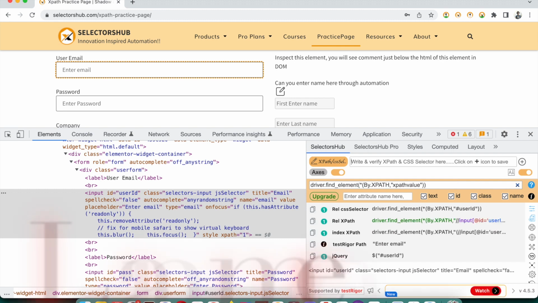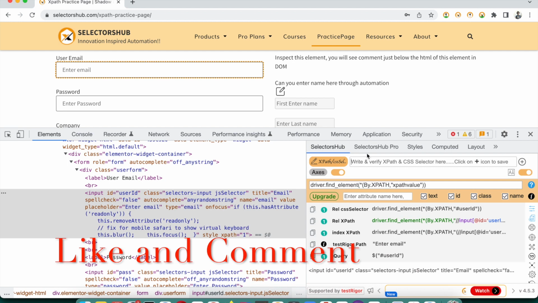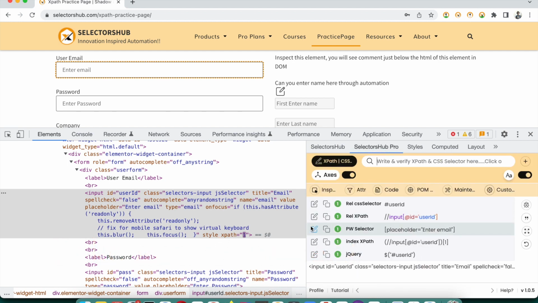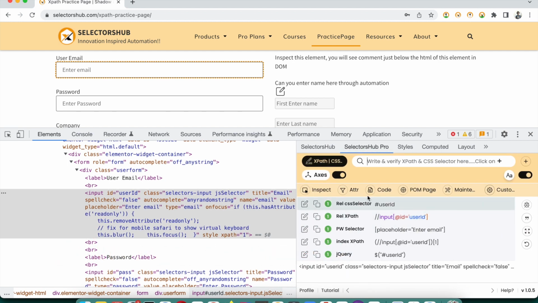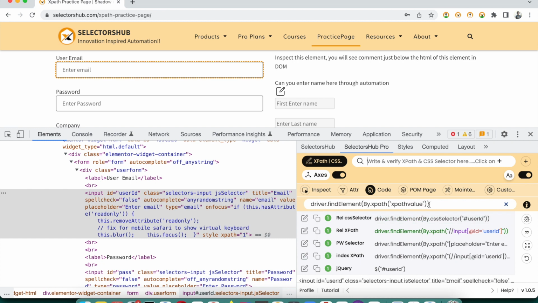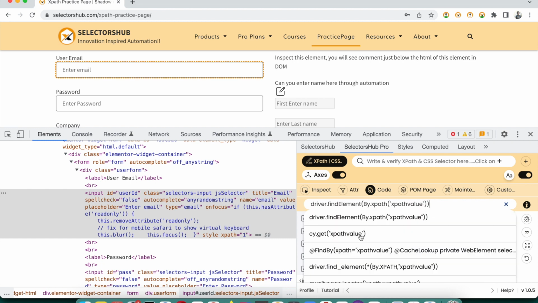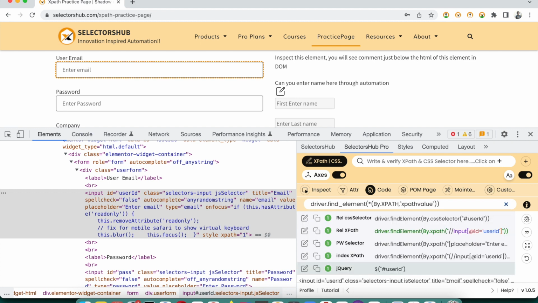So easy. If you are using the SelectorsHub Pro version, there you will get it in an even easier way. You see, right in the front itself, it is written as code. Click on this and there you go. You can select any of the commands here. In fact, more commands will be there. So this is the one here, select and hit enter. It is generating with that, and you can copy and paste it in your code.